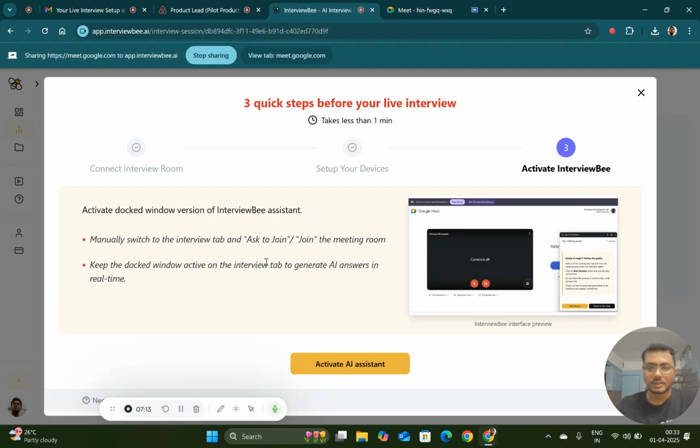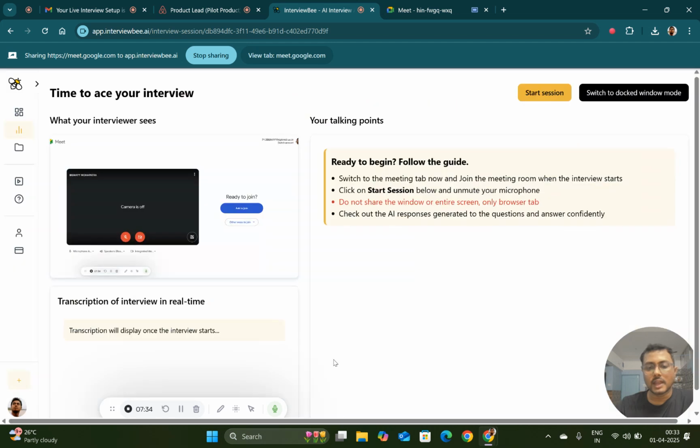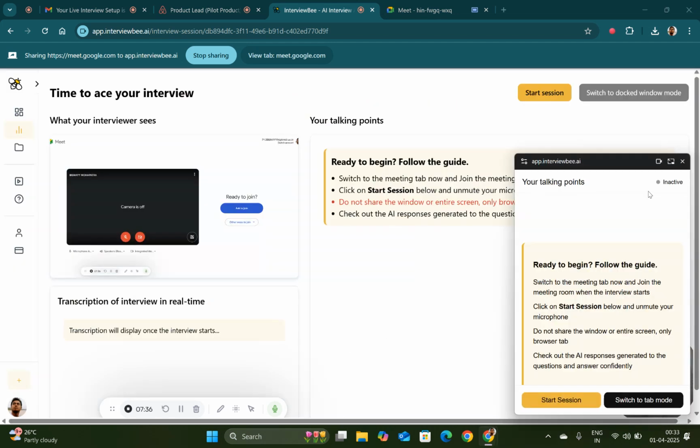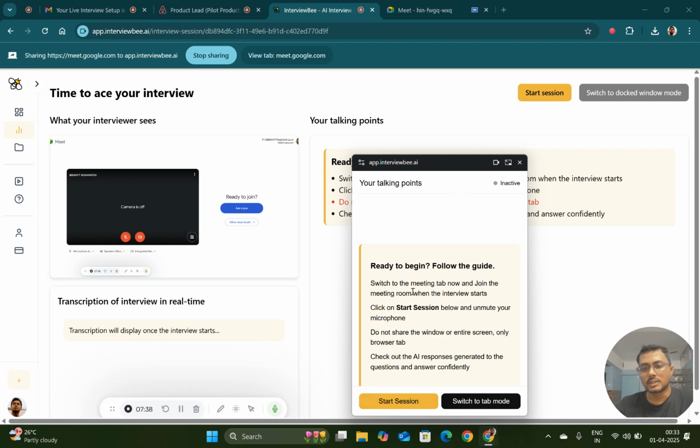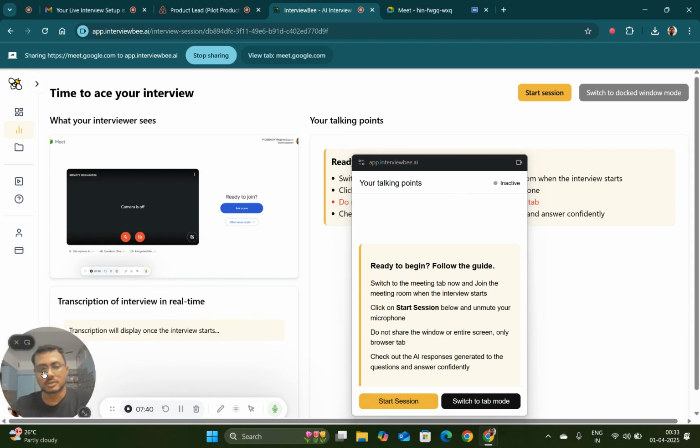The third step is a list of instructions, which basically says that once I click activate AI instant, I should manually switch to the interview room tab and wait to join, or basically ask to join the meeting room, right? And I have to keep the docked window active throughout the interview so that it will be able to generate AI answers in almost real time. I'm going to click on activate AI instant and we can see this particular tab, this docked window that has come up, right?